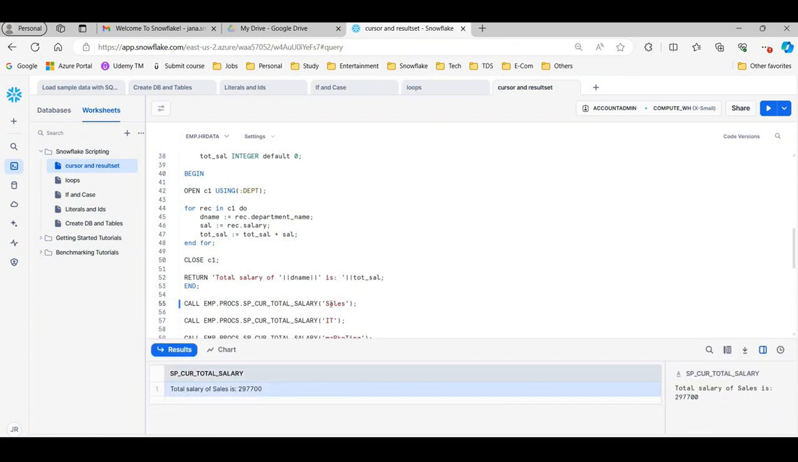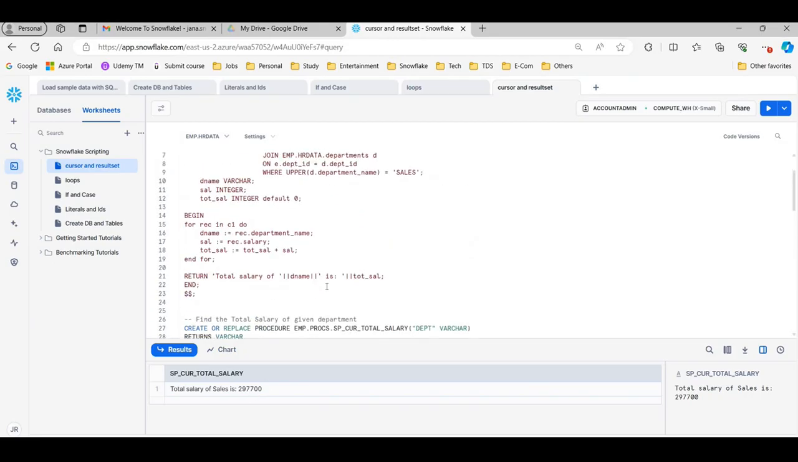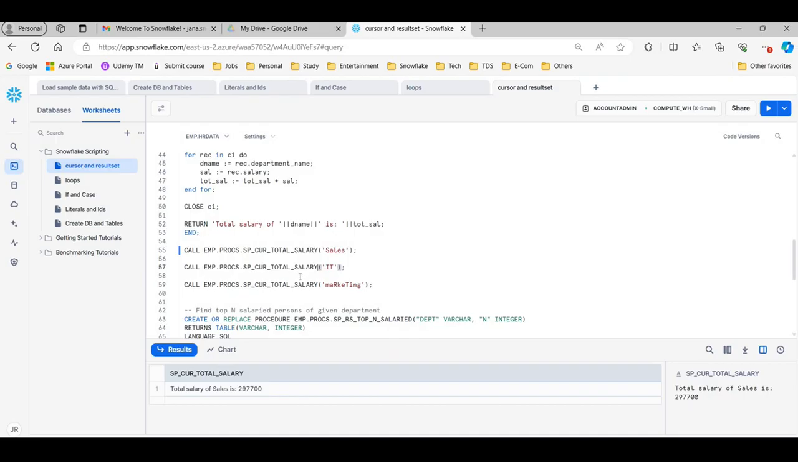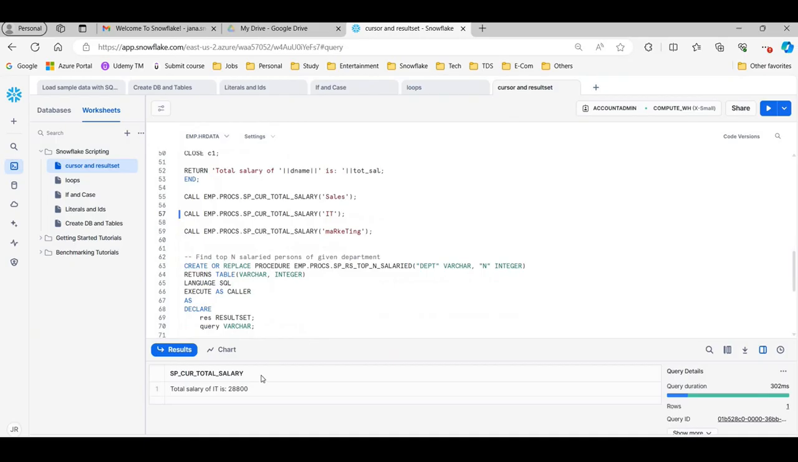So here also we got the same value, right? 2,97,700, as in the above program. Suppose I want to calculate the total salary of the IT department, I just pass the value as IT and run this call to the stored procedure. It is something like 28,800. If I want to calculate the total salary of the marketing department, run this. This is only 19,000. Like this, you can calculate the total salary of any department very easily.